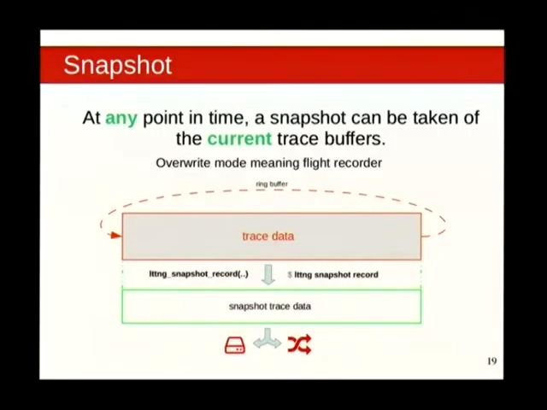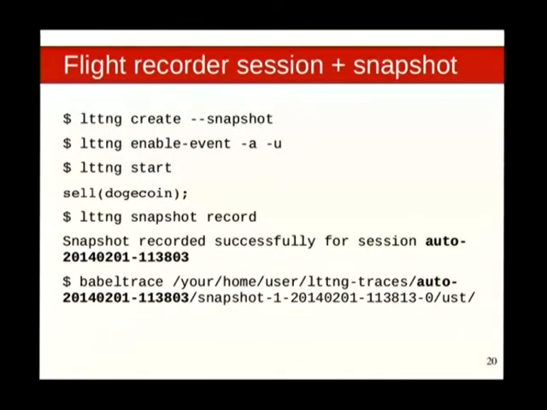The good thing with LTTng, and why I use LTTng, is that you can do that with the kernel and user space. So you can snapshot both domains, both tracers, and you can merge them because the timestamps are synchronized. So you have your trace data from your application and from your kernel. This is pretty great because you can use that to monitor an application that runs in production, for instance. So yeah, create, enable, start, and then you wait, you do something, and you snapshot record. And that's it.